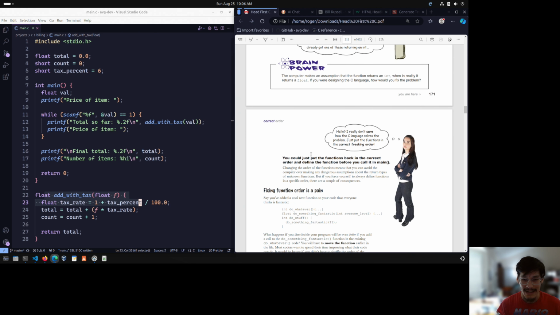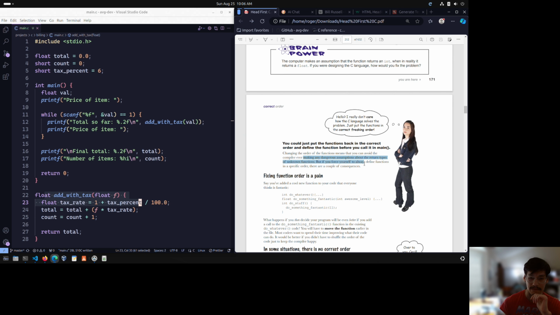So you could just put the functions back in the correct order and define the function before you call it in main. Okay. Changing the order of the functions means that you can avoid the compiler ever making any dangerous assumptions about the return types of unknown functions. But if you force yourself to always define functions in a specific order, there are a couple of consequences. Interesting. So we can't just easily do that all the time. Okay, let's read the reasoning why we can't just always simply solve it by moving the function up.